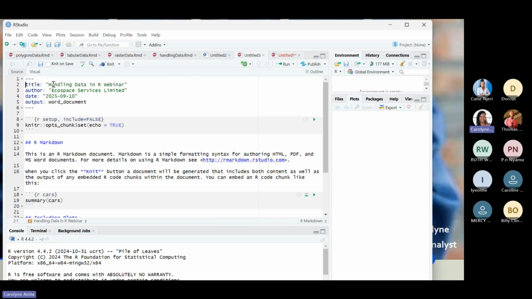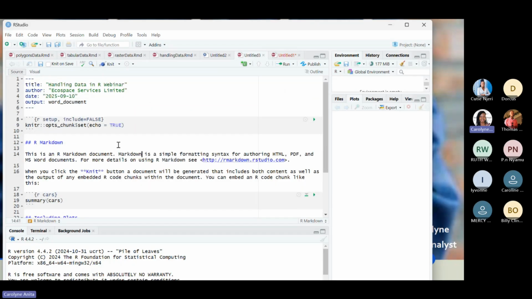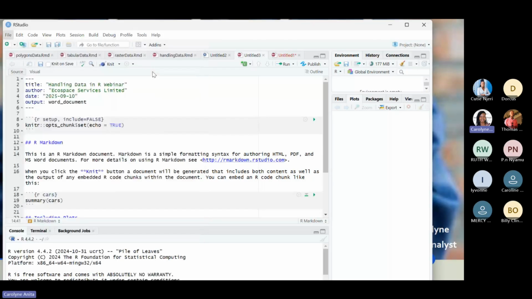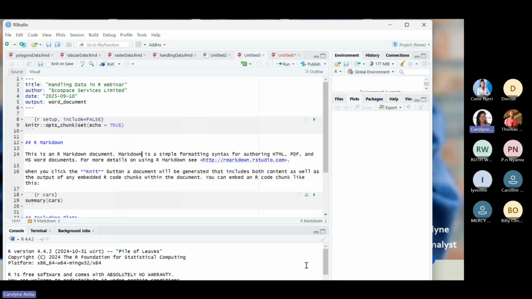And then you see the title is reflected here. And then the author is EcoSpace Services, the date, and then the output I would want to have, let's say now the Word document. Then there are also the explanations, which would be good if you're starting for the first time. It helps you understand a few things. And then you can also embed plots, etc. Or you can just come, say File, New File, the Markdown, and then we can choose to create now the empty document. You'll give it the title if you so wish.